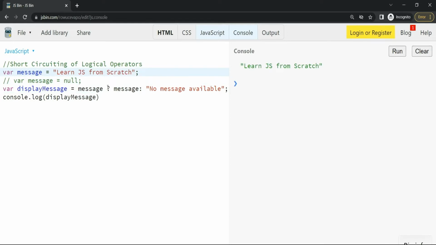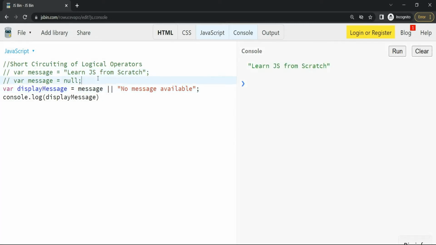The same thing can be implemented using logical or. Okay, that is the short circuiting of logical OR. How can we do it? Let's see. It is very simple. In logical OR, I will just remove this part and put logical OR. That's it. Let's check it out. We are getting learn JS from scratch because we have that value. Now if I comment it out, and if I uncomment the other one, we'll be getting something like no message available. The same thing we have implemented, right?